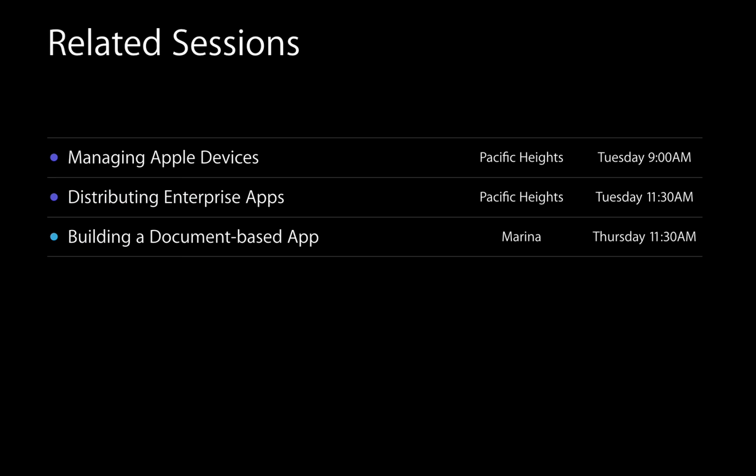Some related sessions. This morning, we had managing Apple devices. Please check out that video. We have distributing enterprise apps right here following this session. And if you're interested in digging into document providers, building a document-based app is a must attend. Thursday, 11:30. Thank you very much.